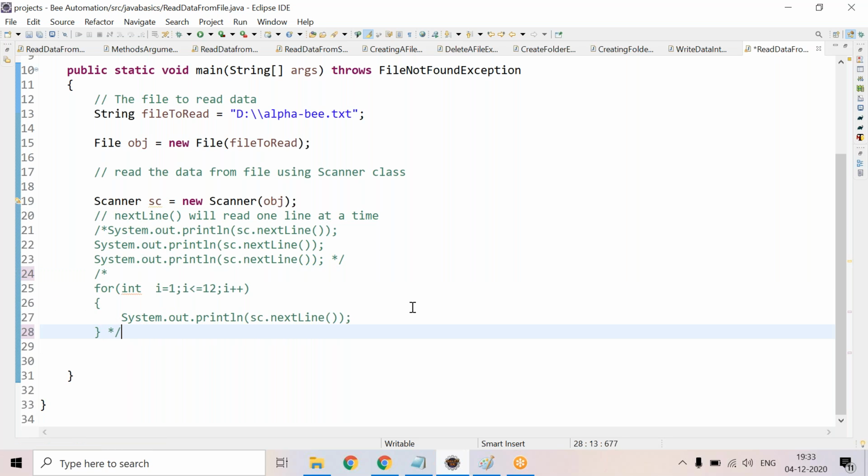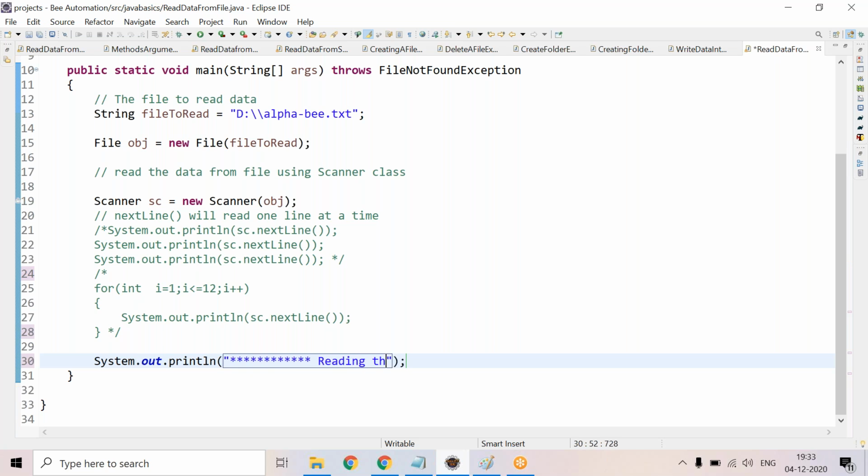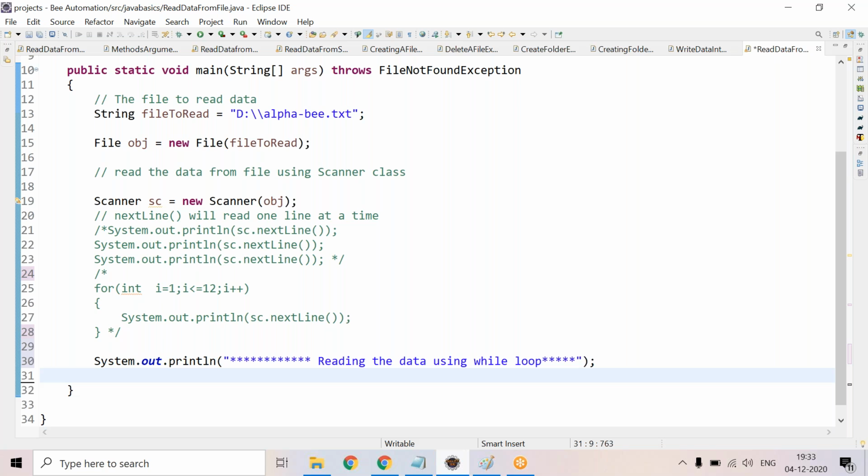That's why I said that for reading the data from files, which loop is good, do while loop, sorry, while loop or do while loop. So reading the data from files, I will use while loop here.